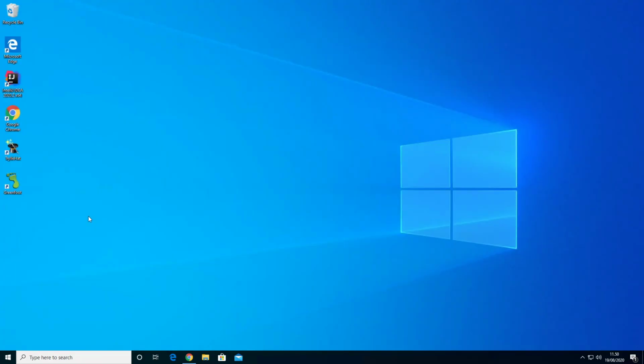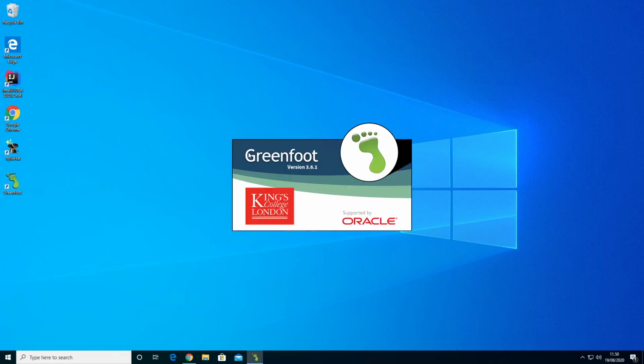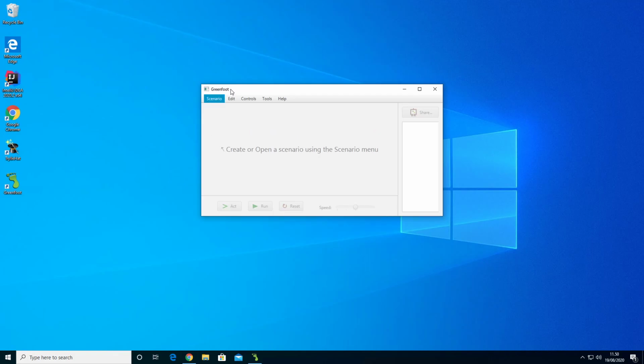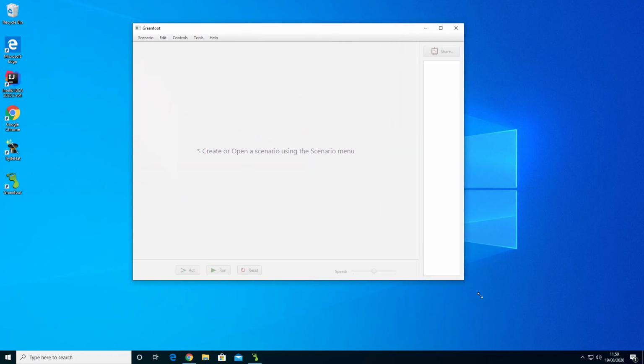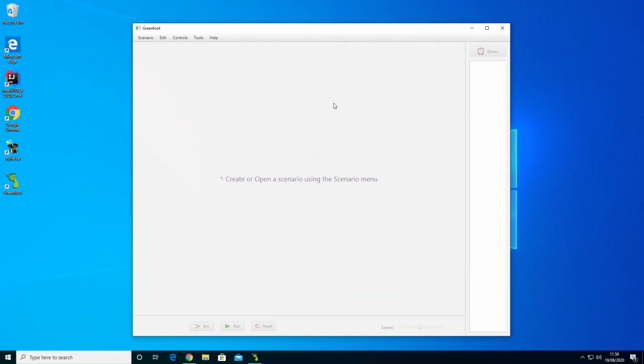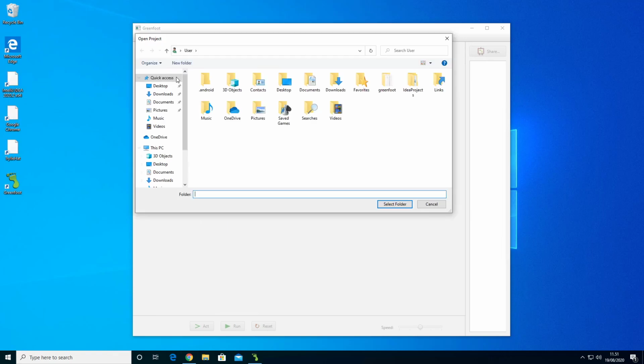We can go look and see on our desktop now. We have Greenfoot. It should also be under the start menu, but let's try to open it up. Okay, so this is what it looks like. So now we installed Greenfoot and we're ready to go. If you want to test out if it's working, you can go under scenarios and then click open. And then try to find where you installed the program.